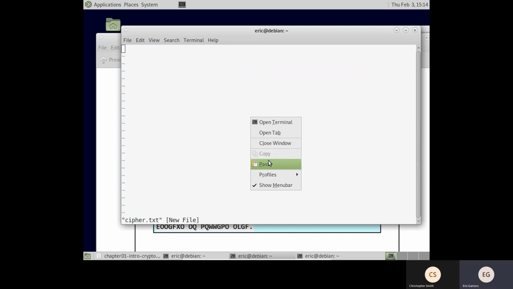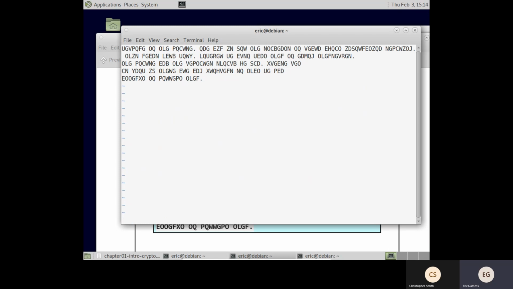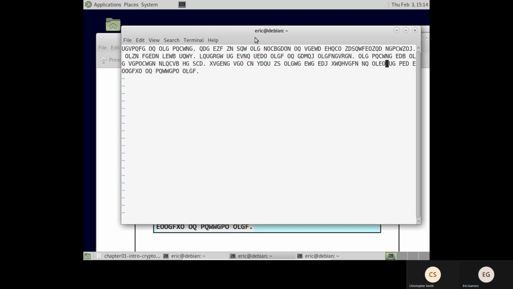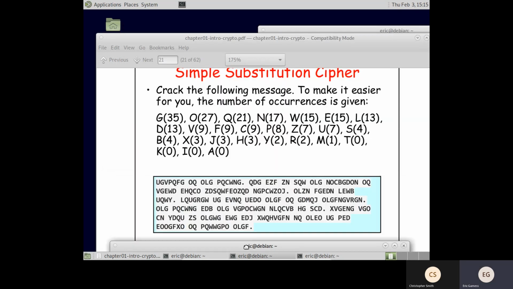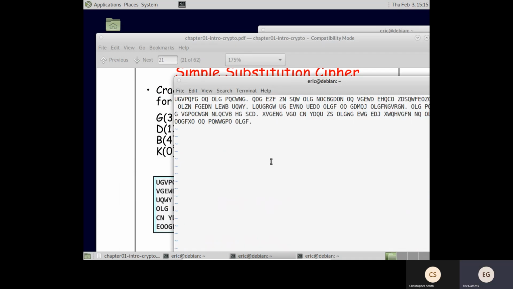I'm going to paste it there. Yeah, coming from a PDF doesn't make it easy. I think it is okay now. So this is the text. I hope there is no... Okay, this is the text.